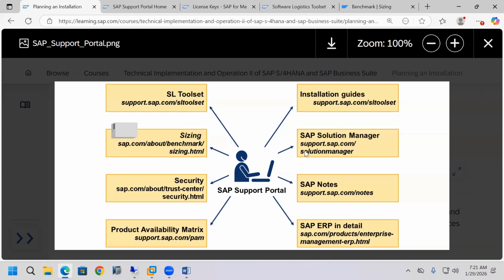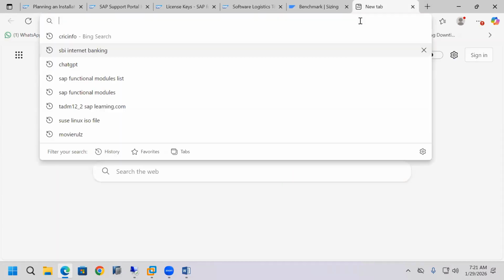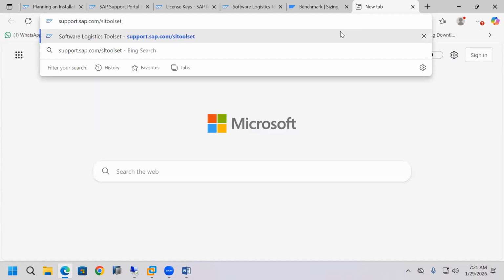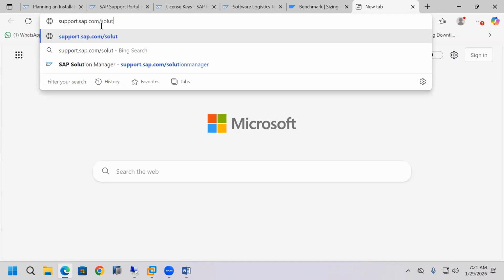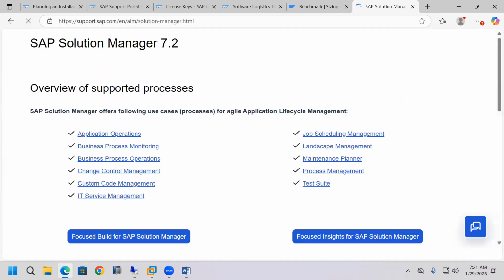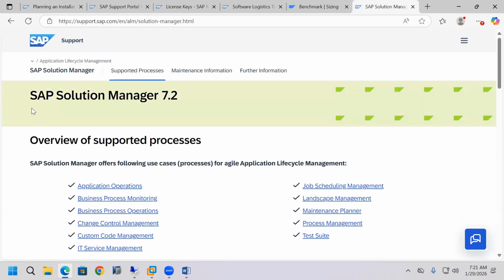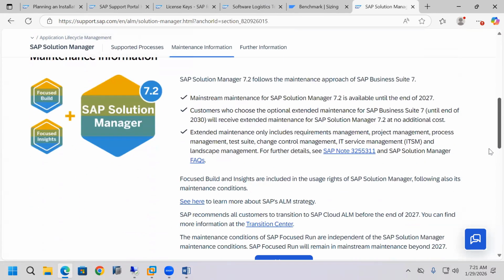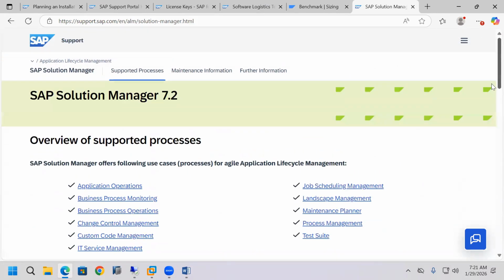Installation guide. If you want to know about Solution Manager details, you go to this website, support.sap.com/solution manager. If you want to know about Solution Manager, here we get information about Solution Manager.